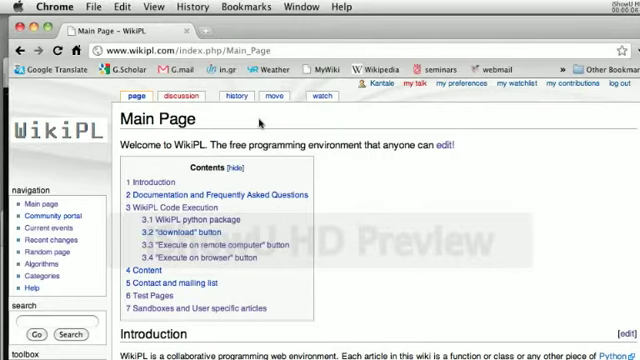WikiPL is a wiki with an interface similar to Wikipedia and is supported by the same software, called MediaWiki. The difference is that in WikiPL, every article is a function or class or any other definition of the Python programming language. So if you are a Python enthusiast, as I am, then you might be interested to take a look at it. Let's start by creating a Python function that calculates the arithmetic mean of an array.